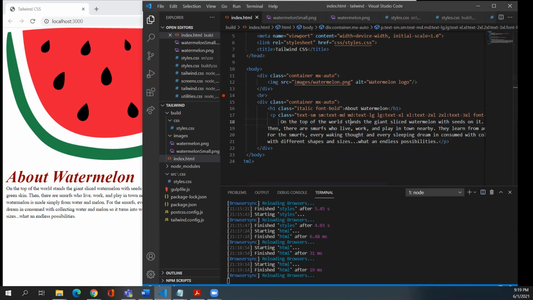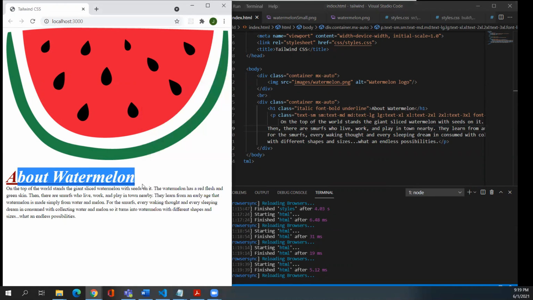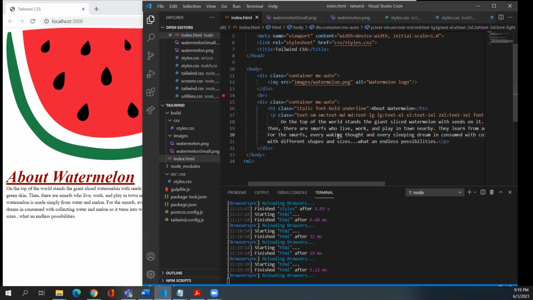Perfect. What is next? Next is underline. So what's so interesting about underline here? Similarly, we can just say underline to underline the title, for example. See, it goes into right here. But what is interesting about underline is there is another property called no underline. Why do we need that?